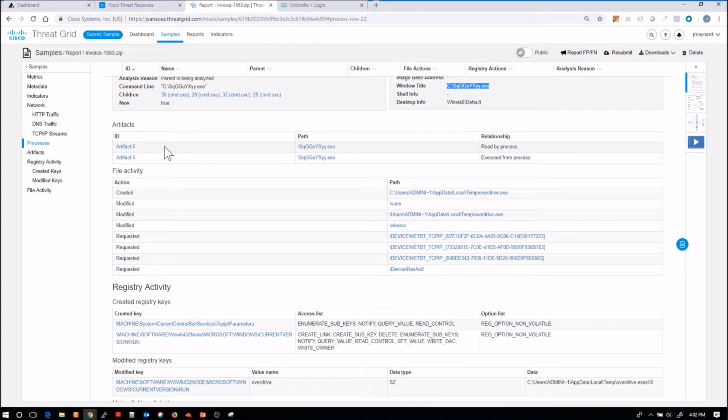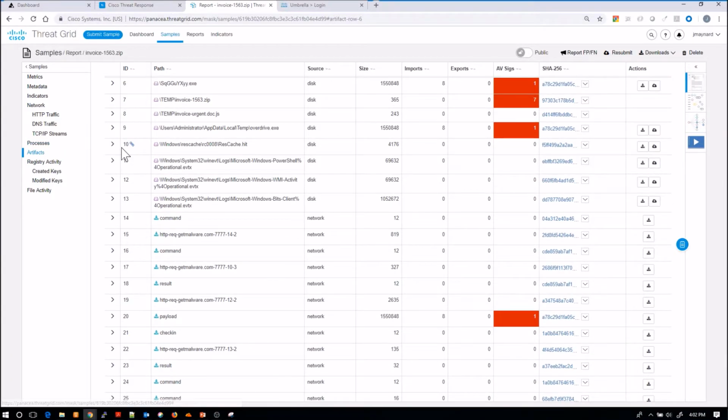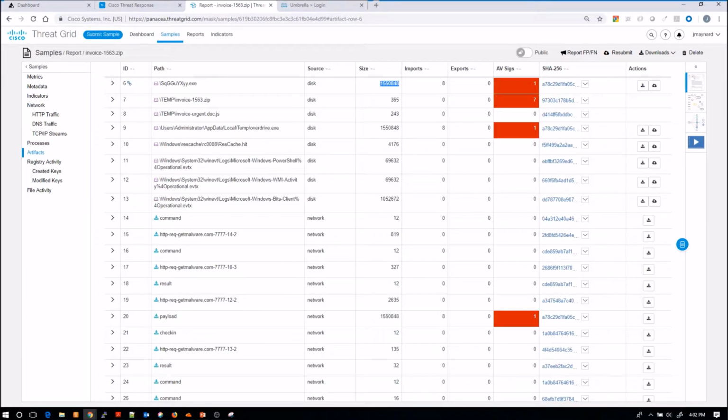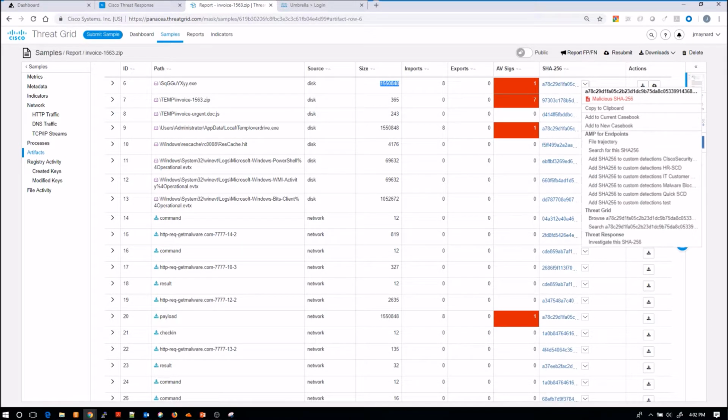So I'm going to drill into that file type. And I can see from here very quickly that the file is run out of disk. So it was on disk, not memory. I can see the size, which is quite large. I can also see the AV signatures, right? So I know that the file has signatures against it. I also know the SHA-256, and I can pivot from here, right?